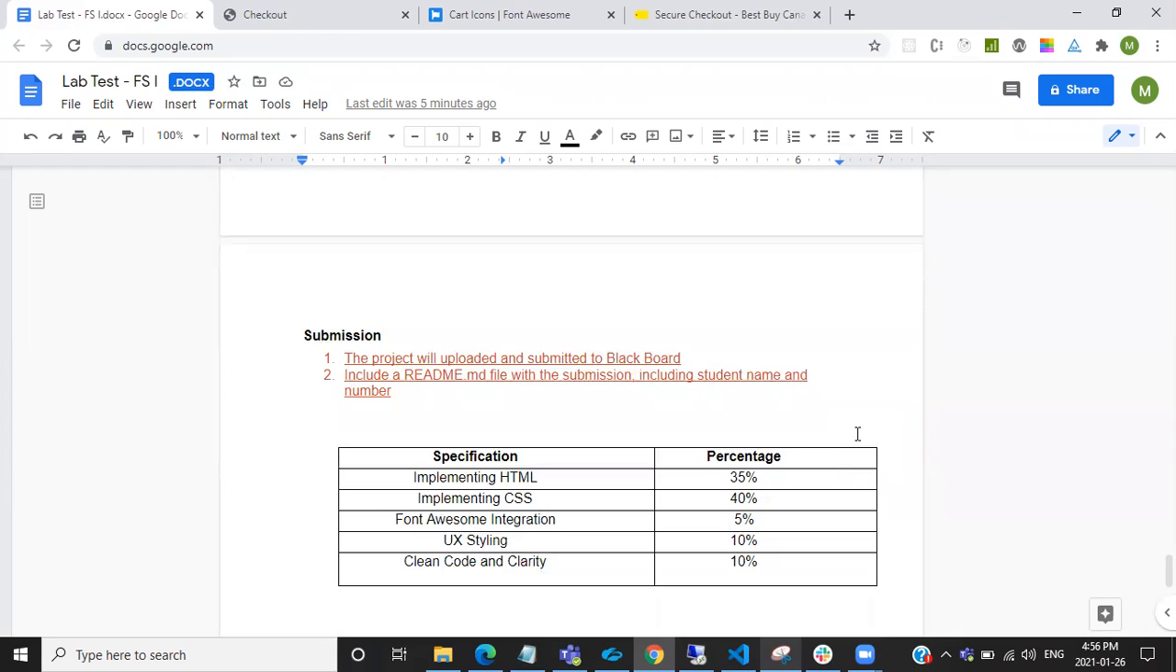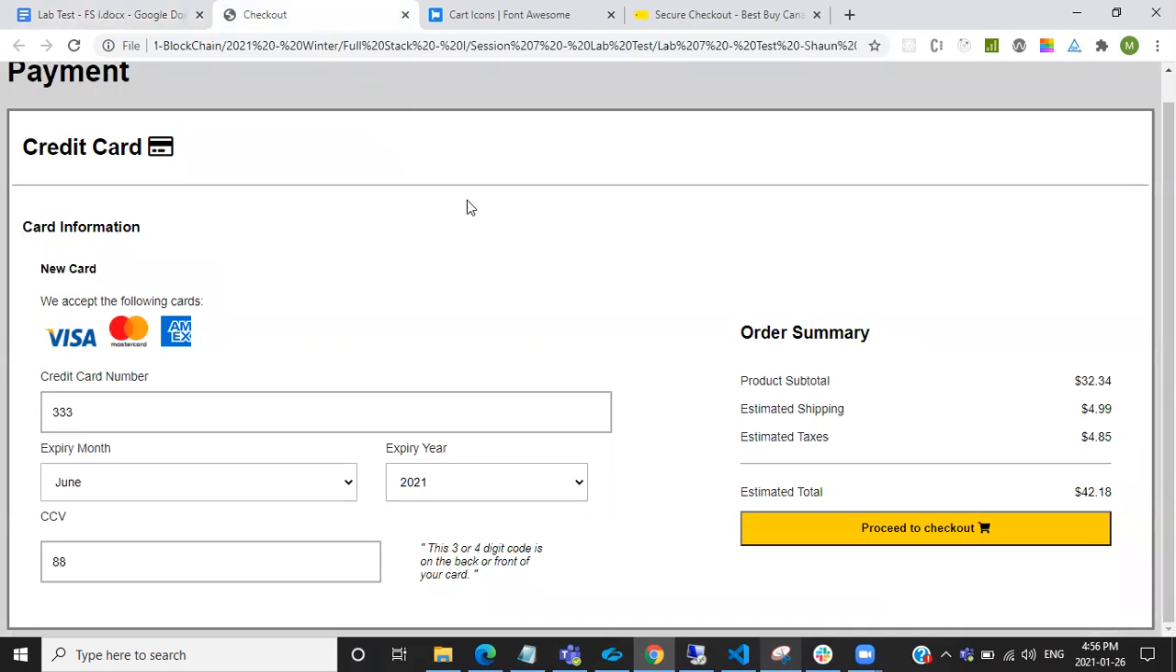All right, so hopefully this adds up to 100%. Looks like it does. So implementing HTML is about 35%. The CSS is 40%. Font Awesome integration is 5%. And then there is points for styling. Like this means UX styling. It means if you can make this look better, meaning, I don't know, maybe you have a very good design eye for this. I'm open to that. Make it look better if you want to.